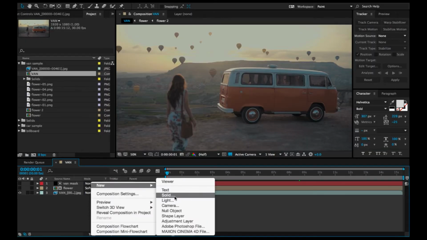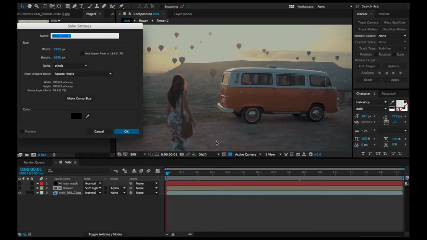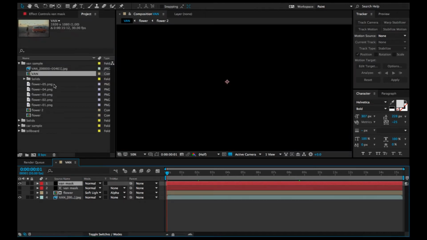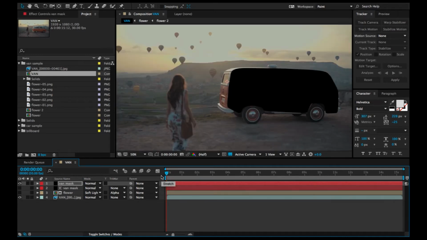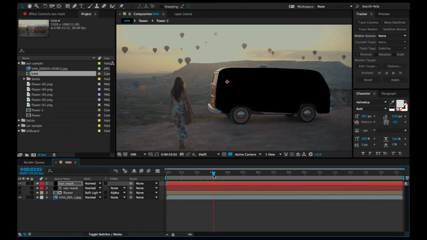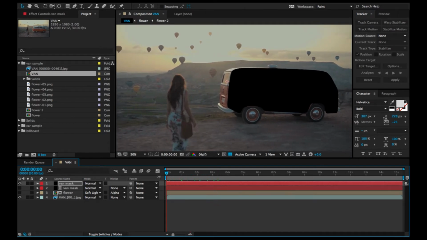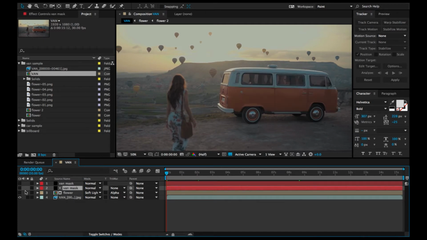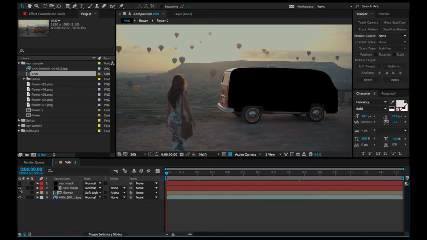Now we're going to create a new solid. Let's name this one van mask. Then press OK, go back to the first frame and just paste it there. Now you can see it's the same shape as the van that we're going to use as a mask. Now we have the rotoscope of the van.